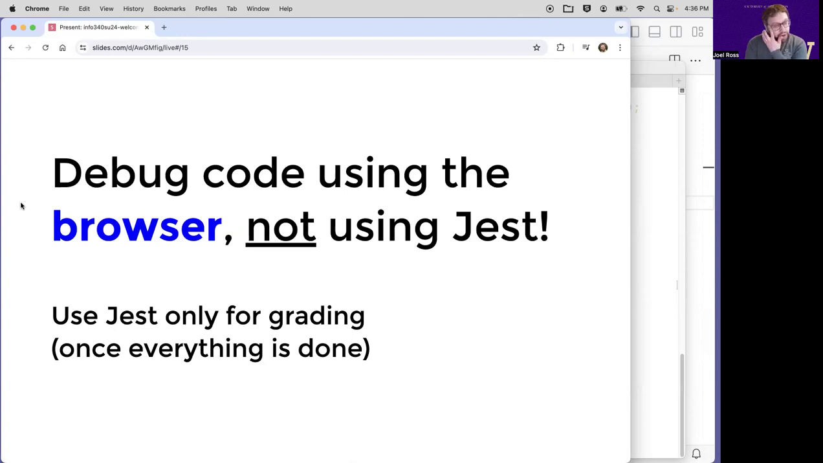The way to debug your code, the way to see whether it did what I want and is working correctly, is to test your code in the browser. Open up your web page, open up your problem set, and look at the code that you wrote and its effect and how it gets rendered inside the browser. Don't do that using Jest. Jest is not a debugging tool. You don't run Jest to see whether there are bugs, and you don't use Jest to find bugs.